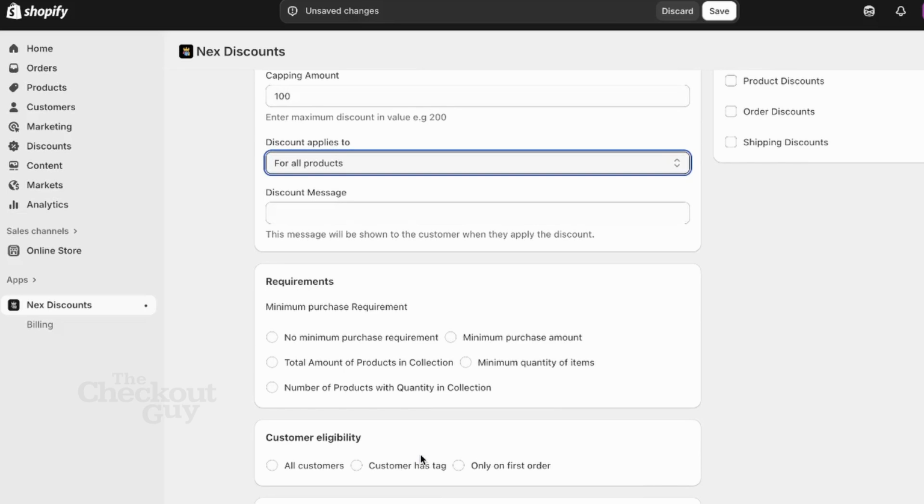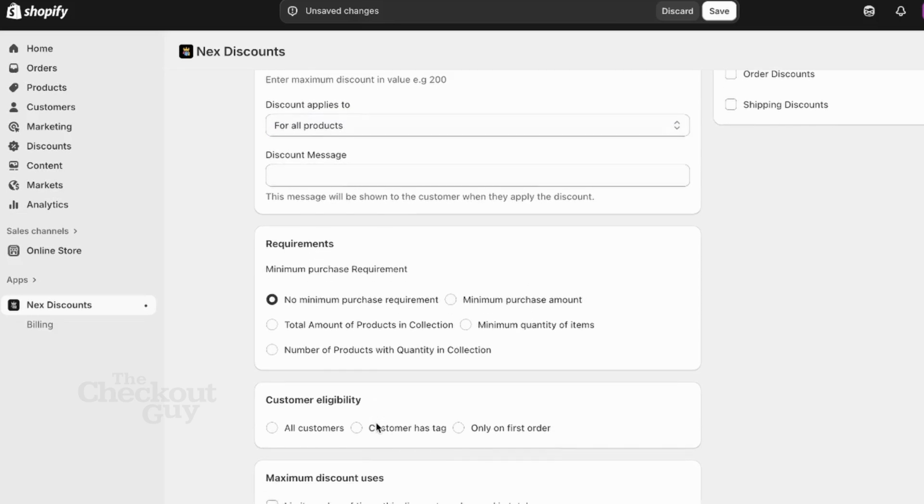For any minimum requirements, you can choose the minimum purchase amount. For now, I'm not giving any minimum purchase requirement, so I'm choosing no minimum purchase requirement. In case of customer eligibility, I'm using all customers as my option. I can also limit the number of times this discount can be used in total. I'm adding 100 here.